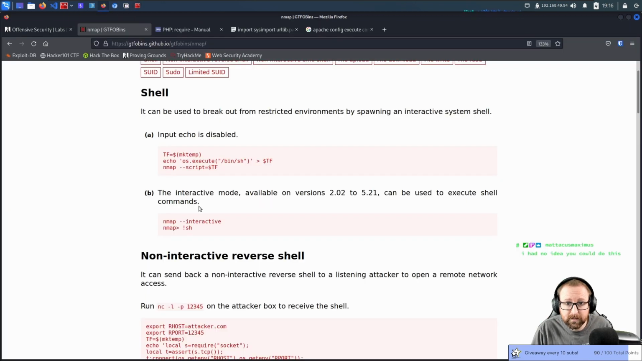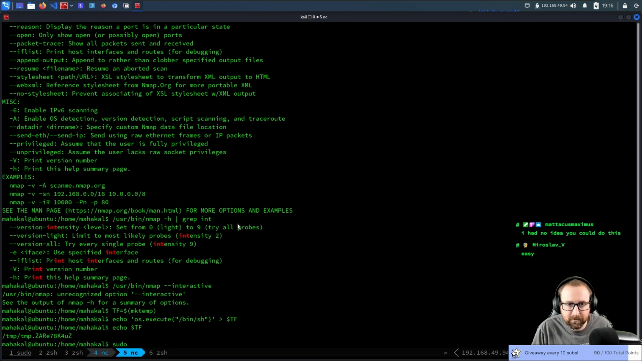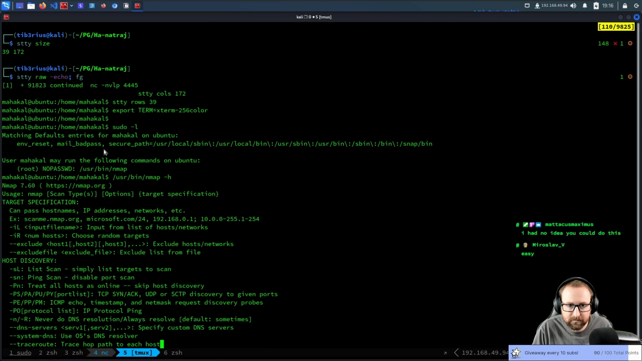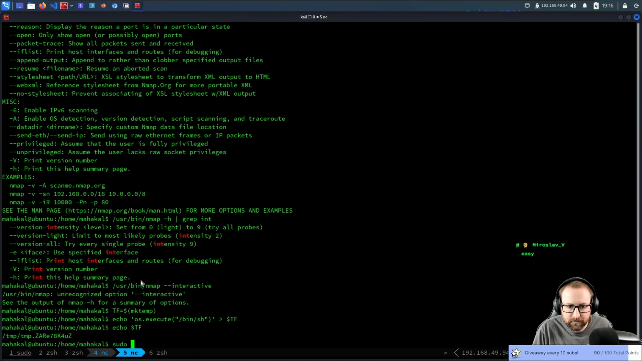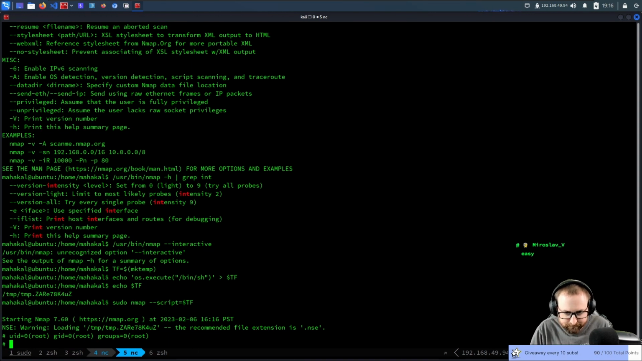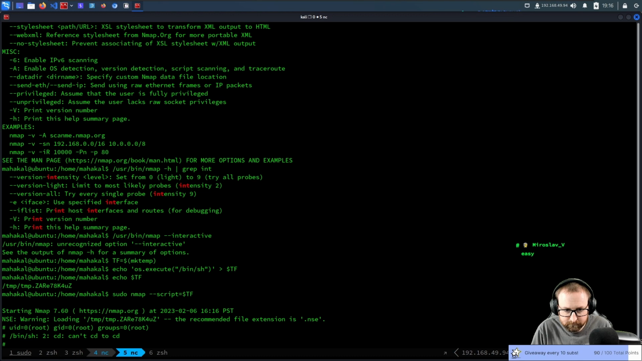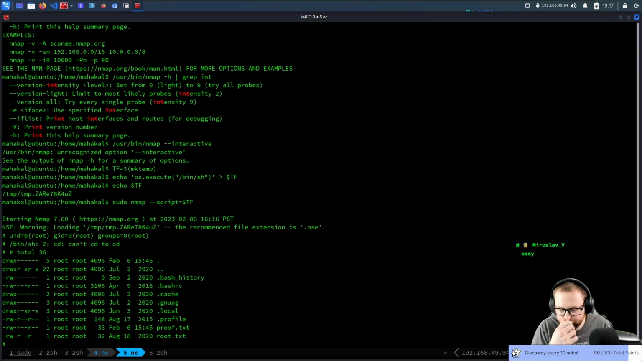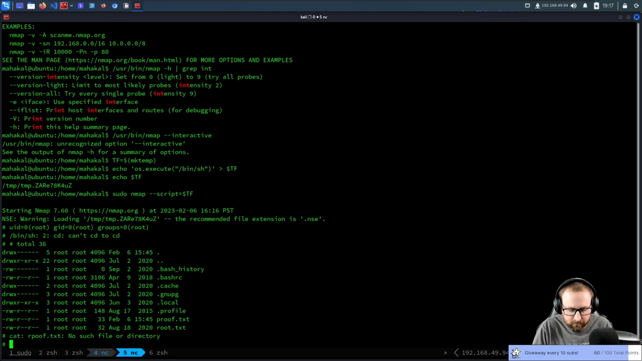So what we're going to do is you can specify with Nmap a specific script to run. Because we can run Nmap with sudo, like it says up here. There we go. Now we're root. Okay, I guess it's not showing my commands, but I'm root now. I'm going to cat the proof.txt, if I can spell.